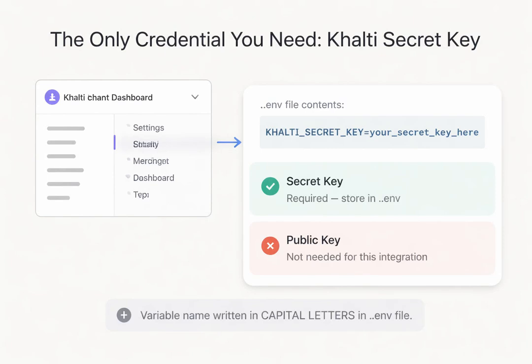Once you're inside your sandbox merchant account, go straight to settings. You don't need to explore the entire dashboard. The only thing you need from here is the secret key. Culti provides both a public key and a secret key, but for this integration, only the secret key is required. The public key is not needed. Copy that secret key and store it in your project's .env file. That's the .env file, where environment variables are kept. The variable name should be written in all capital letters, like Culti secret key. This keeps your credentials secure and out of your source code.